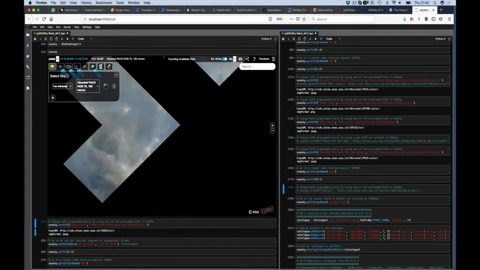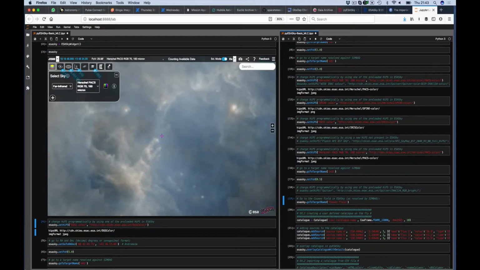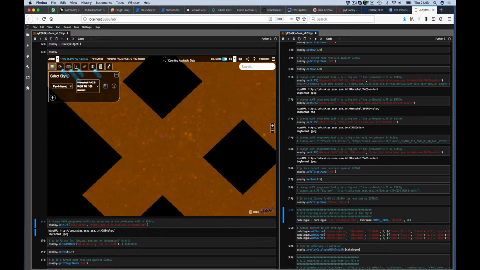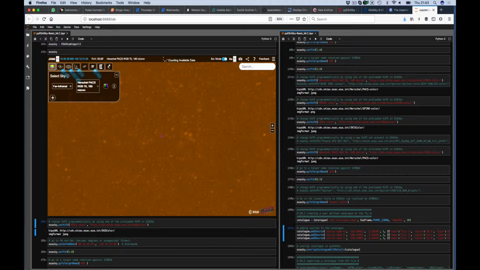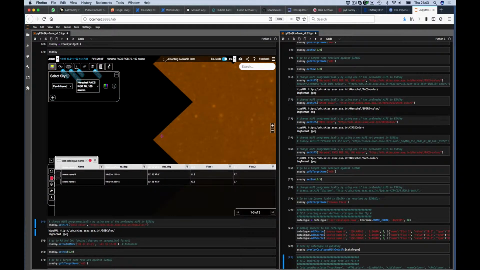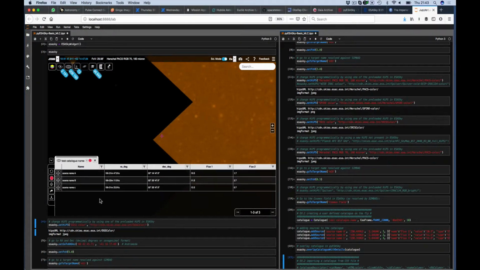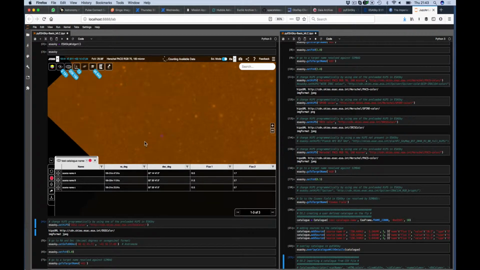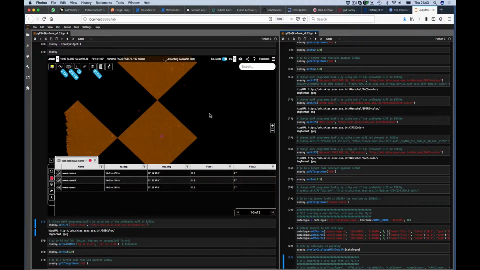I can now, for example, go to this M16, and now I'm going to show you how I can upload my own catalog. So I have a catalog in memory, and then with these commands, I create my test catalog name, right? And I just upload it here. So I've just uploaded a catalog with 3 fake sources. You see them here in red on top of my image.